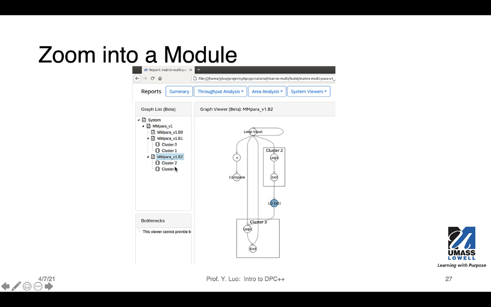Now we can zoom into one of the modules in your kernel design. In this example, we have B0, B1, B2, 3 modules, and you can click any one of them. In this slide here, we show what we have in this B2 module. So we have a few interesting blocks here. Cluster 2, cluster 3. These are combinational logics that your design is made of.